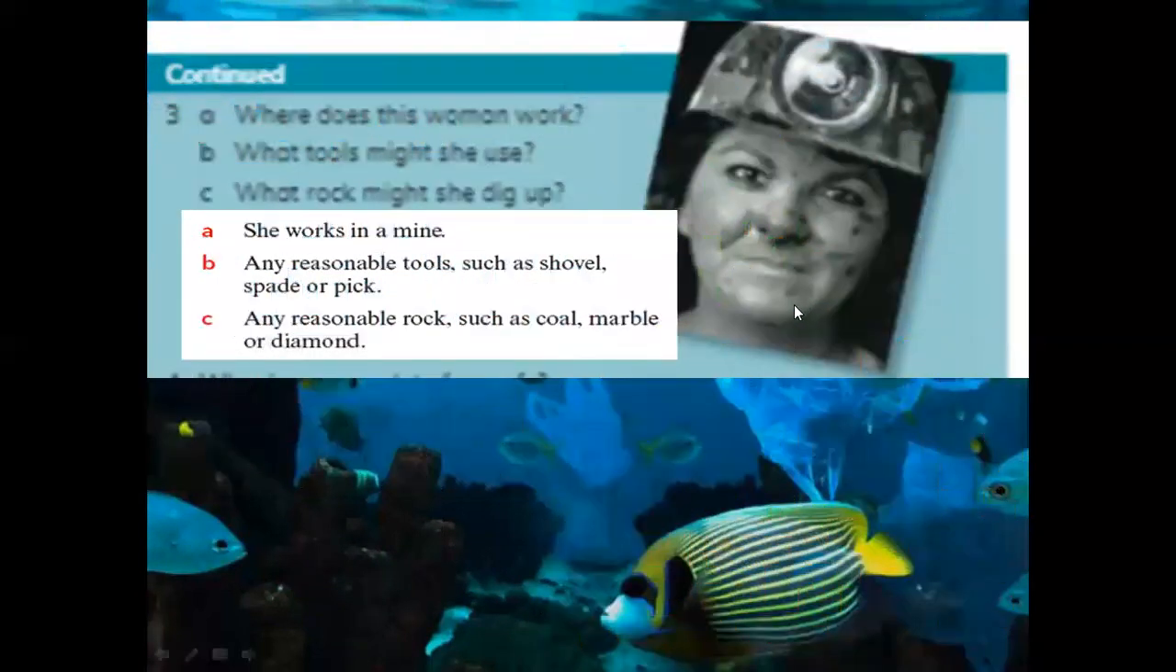Question number 3 is a bit lengthy. Where does this woman work? She works in a mine. What tools might she use? She uses tools such as a shovel, spade, or pick. What rock might she dig up? She might dig up coal, marble, or diamond.